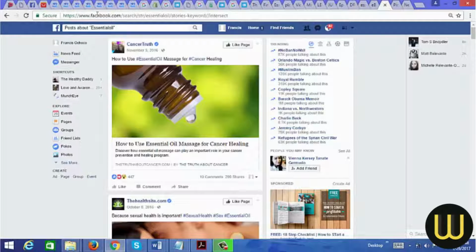Okay, and here is another tool you could use. Just go to facebook.com and type in this URL, which is facebook.com/search/str/keyword. You would just type in your keyword here. In this case, I typed in essential oil. Okay, and then /stories-keyword, so that's 2 forward slashes intersect.